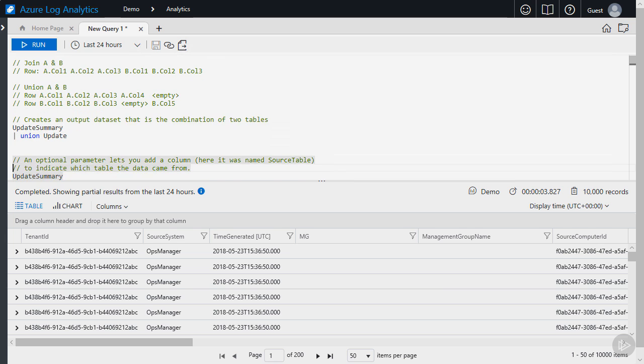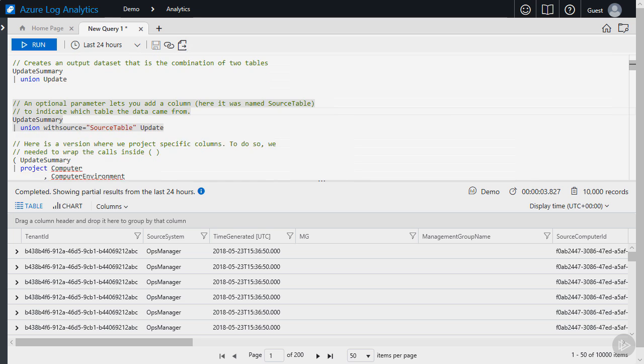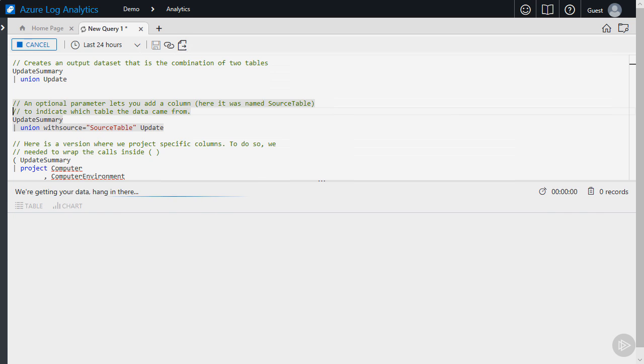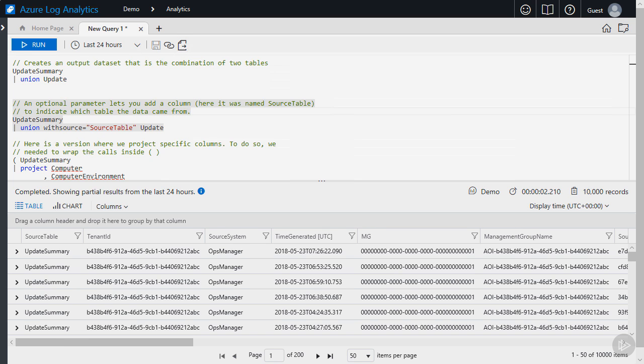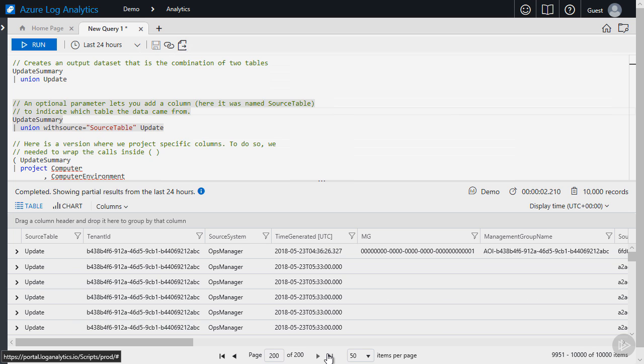Union helps us with that by including an optional parameter called WithSource. After my union, I just say WithSource, and then I give it something that's going to be the column name in my output. Below, you can see I now have source table, and at first I have update summary. I'm going to come down here to my results, and we'll go all the way to the last page, and you can see that source table has now changed to update.